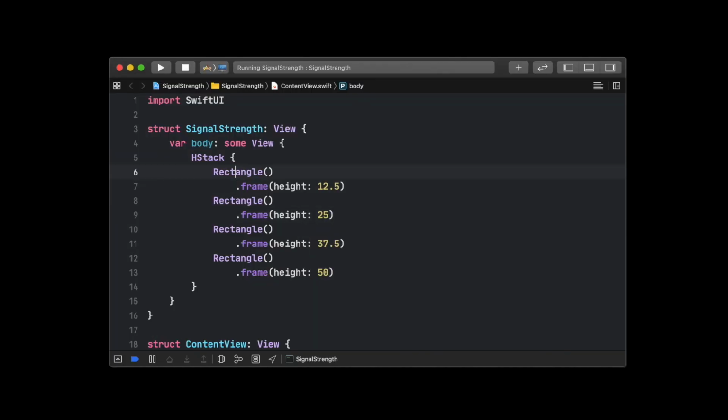So let's indent this and run it. And now our bars look almost correct. They're centered by default in the edge stack, so we can control this by setting a bottom alignment. And here we have our signal strength indicator.